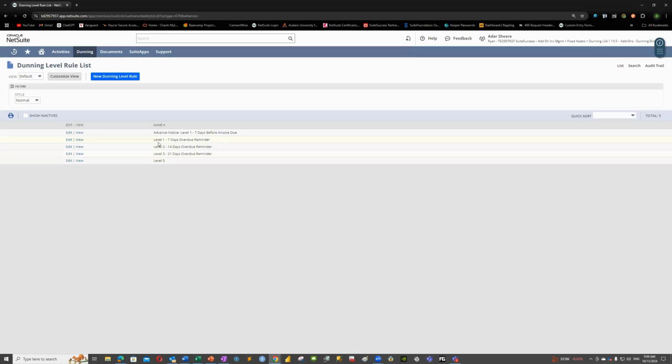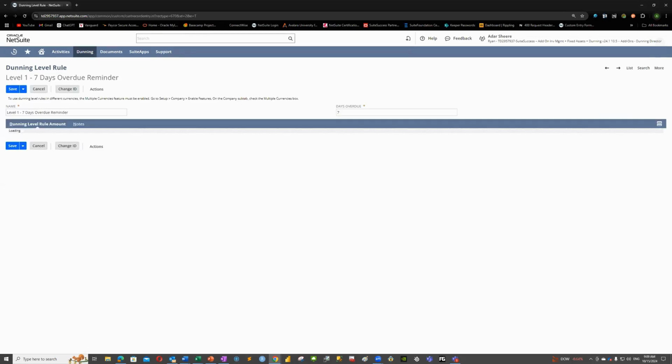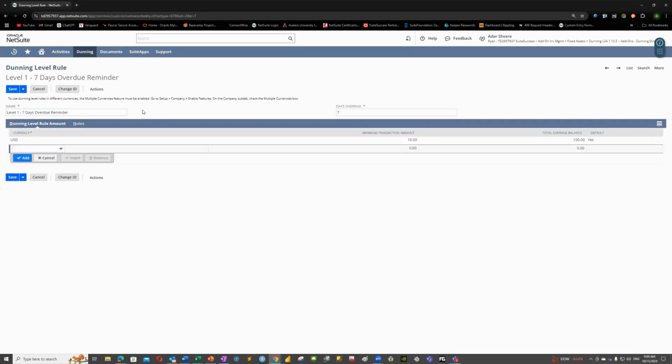The dunning level rule looks very similar to our dunning template, but here we can further define our template and have a little bit more criteria set up on how we want to do that. Let's jump again to level 1 since we're taking a look at that. I'm just going to click edit there. Here we can see we have very few fields. We have the name, and then that's where we establish the timing of when we're emailing out the dunning. Here we can see 7 days overdue.